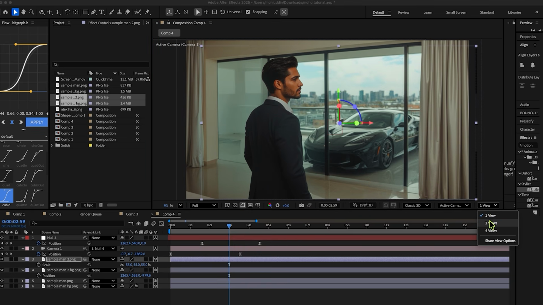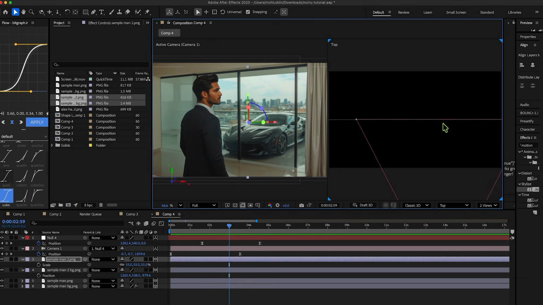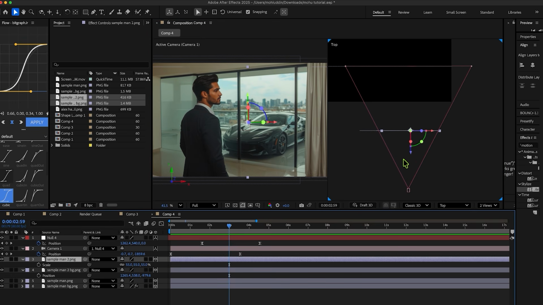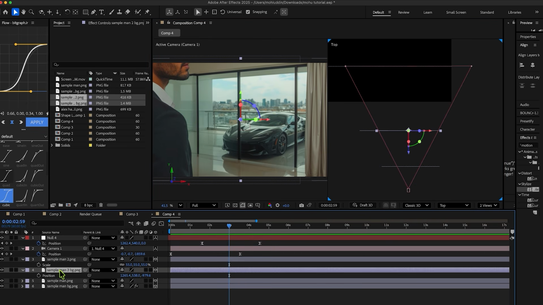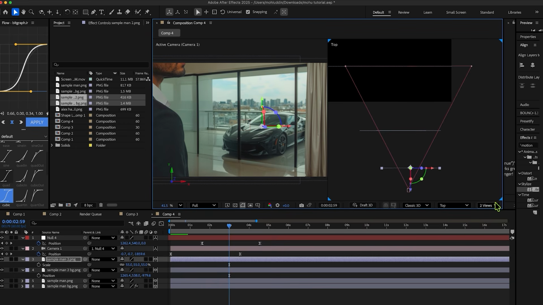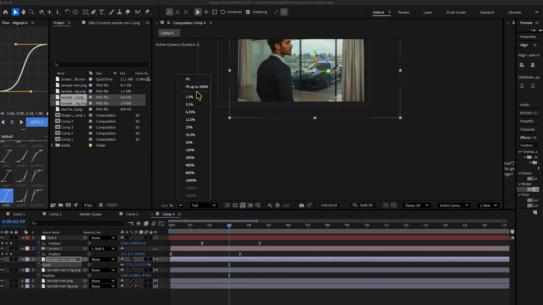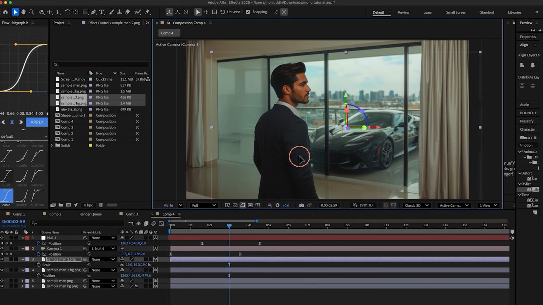For that, we will open 2 views. Open this top one, select this and drag this forward like this. So you can see this is our background and this is our character. Perfect. Now we will scale it down. First we'll make it fit. Yeah, scale it down like this.